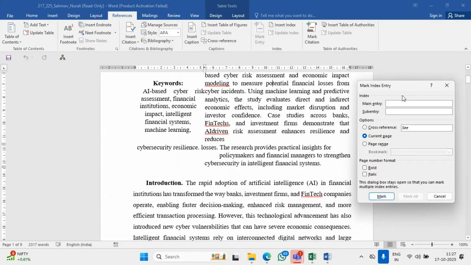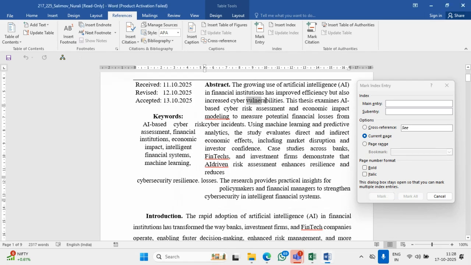It opens a dialog box. Keep your cursor in the main entry box and just select the word which you want to put in the index. Okay, let us do it one by one. A simple one: vulnerabilities. If I click on page number format, I can choose bold.